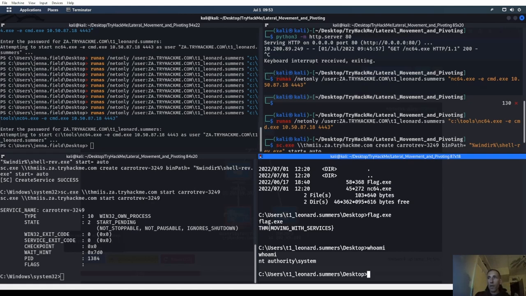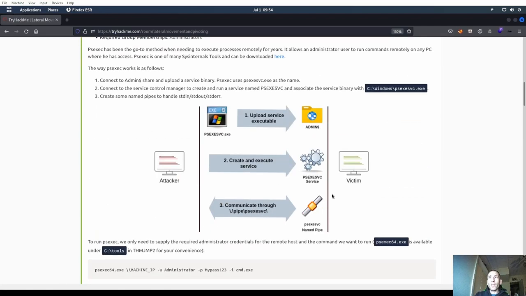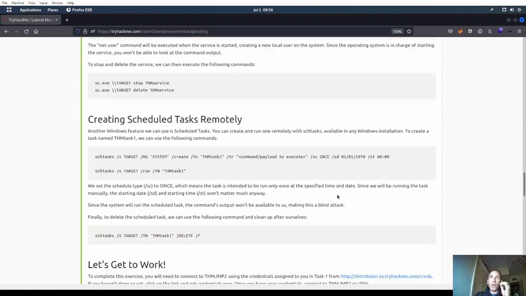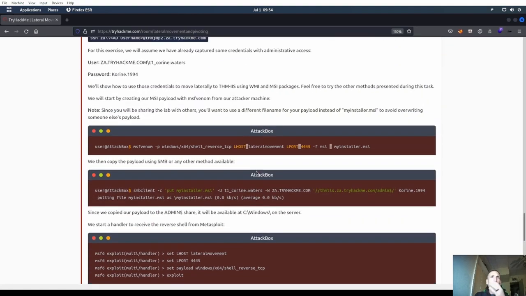I know that's a lot, but really we just ran a command prompt as another user that had more privileges, and then called for a service running on another system that we put a program on, so it could call back to us and finally grab that flag. If you break it down, it's not very difficult. So let's go ahead and do moving laterally using WMI, which I've never really done before.